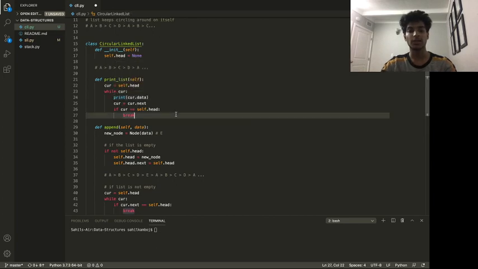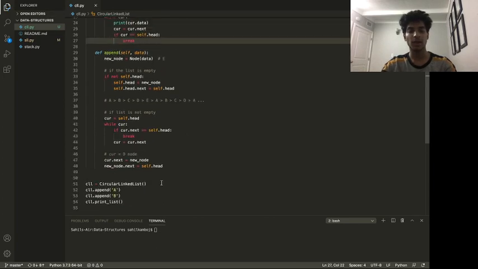and when we've printed everything, it should be our whole list. And so to make sure that works, I made a circular linked list, and I'm just going to append A first so we can check to make sure that this works.